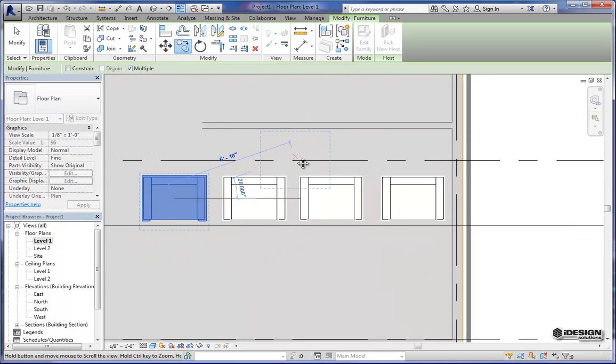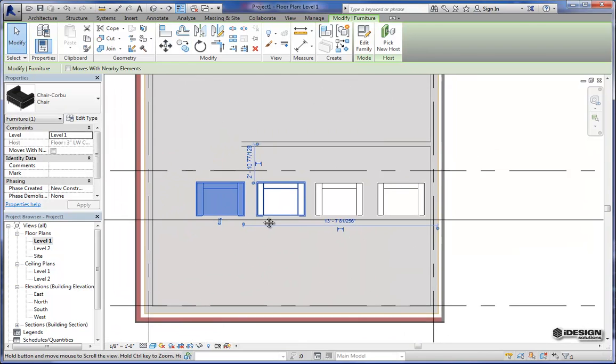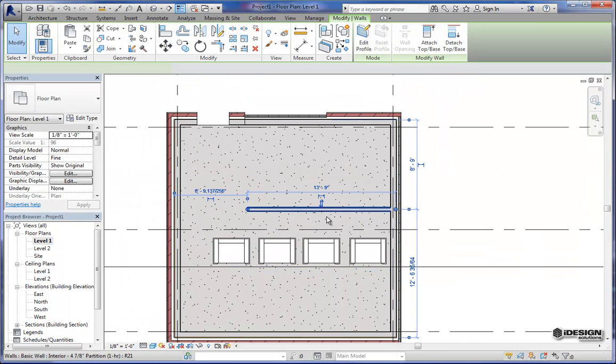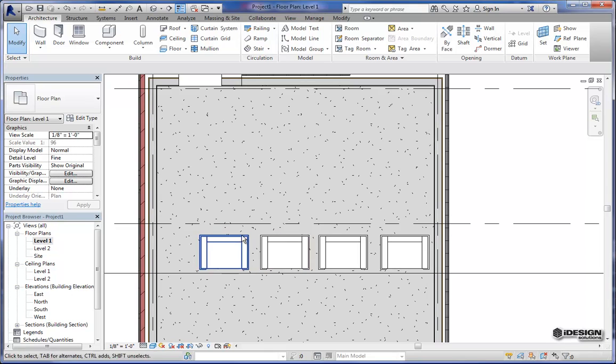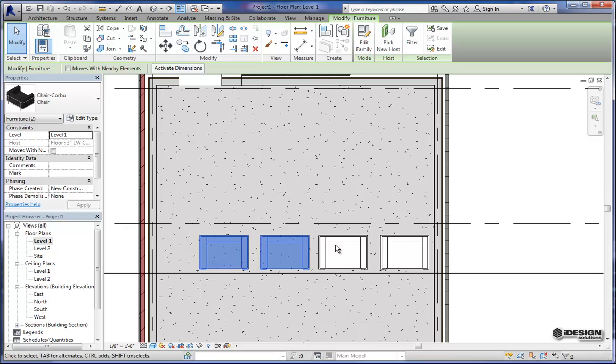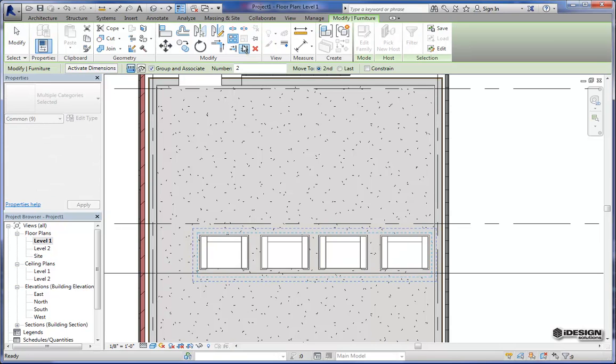Now that I've got 4 of these and they look pretty much how I want them to, what I can do is create an array of these. So to create an array, you select the objects that you want to create your array with, and come to this icon right here. It's the 4 squares. So when I select this, I'm getting a couple options.